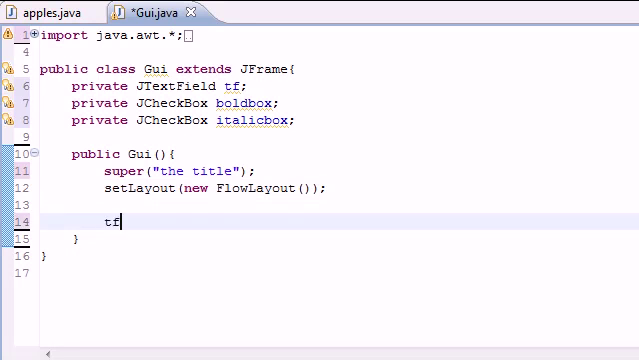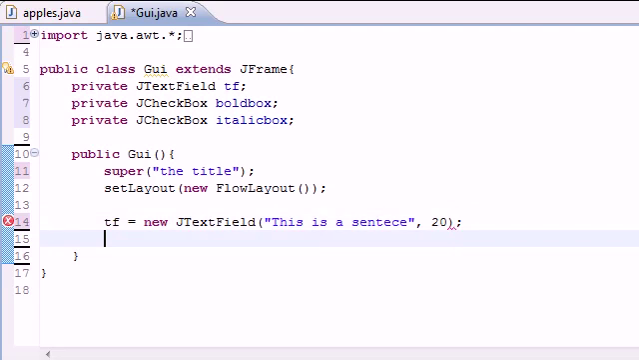Now we can start adding stuff to the screen. So that text field, we want to set it equal to new JTextField. And as our parameters, the first one is just, right, this is a sentence or something like that, with a size of 20, and that pretty much gives us a text field in the TF variable. And now we can do stuff to that text field.